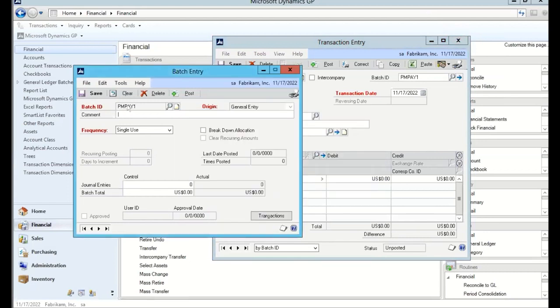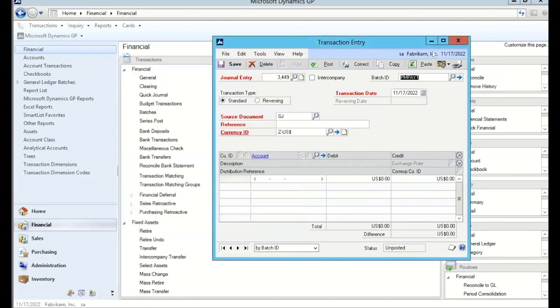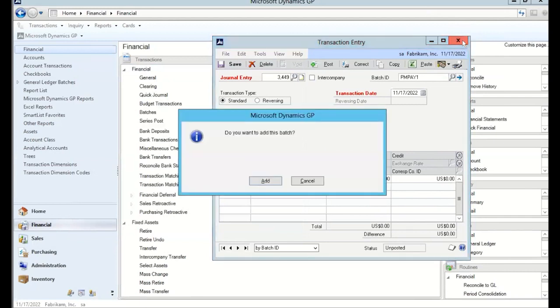Right? And you are able to use this batch and post that journal right into the system, because that journal would now be committed to GP. So it would now move from the work status to the posting status in GP.